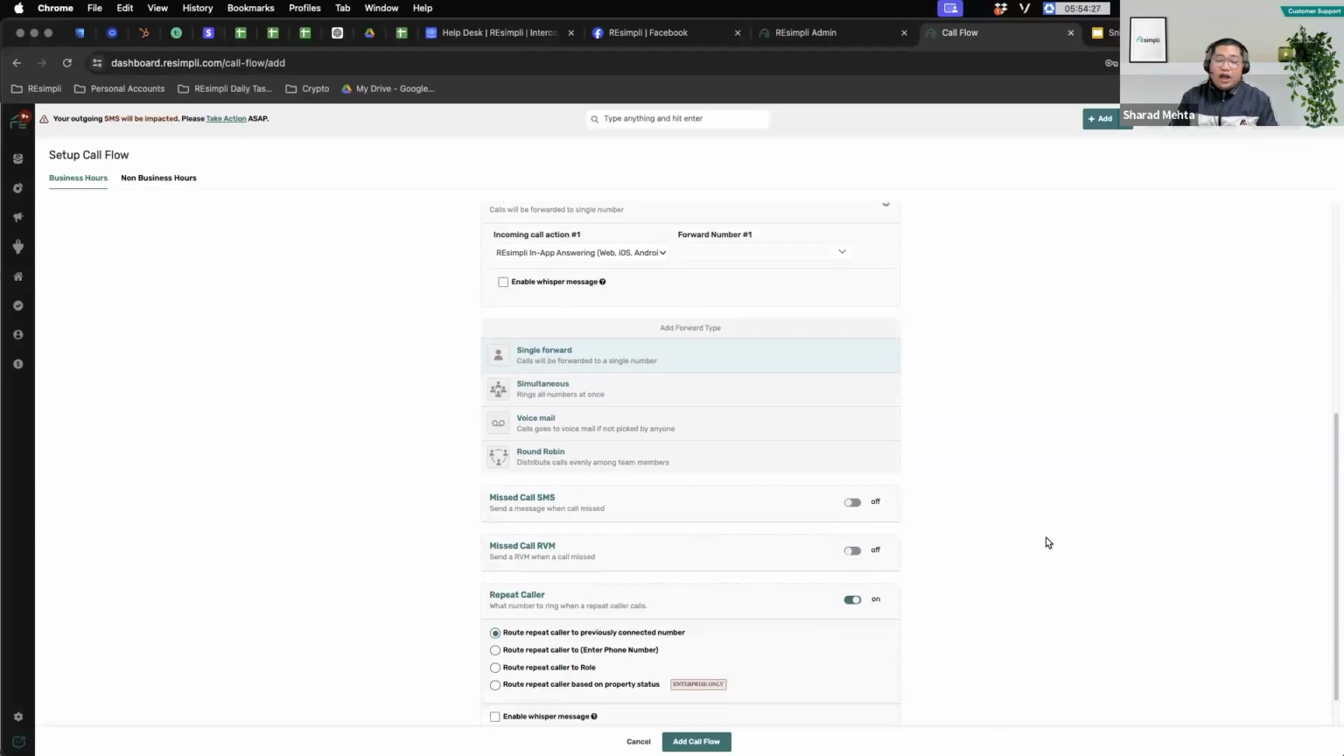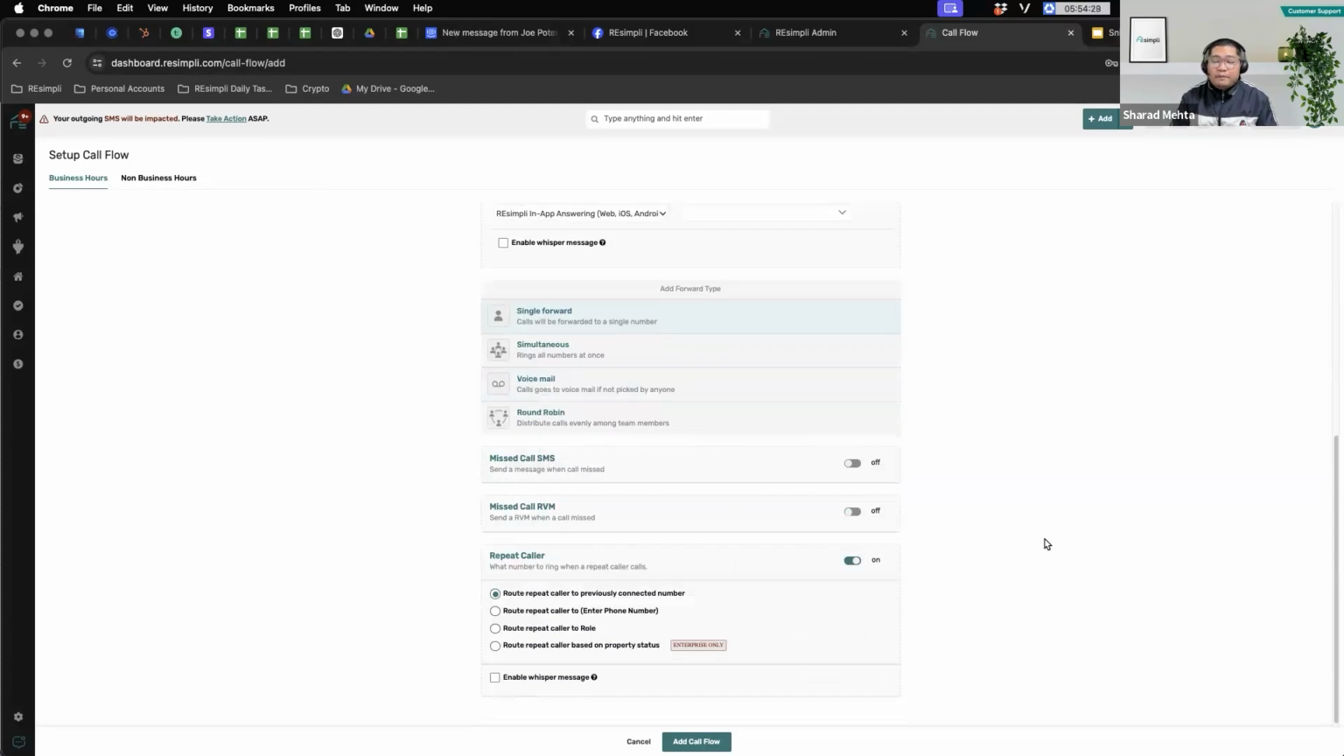The repeat caller option is basically a feature inside the call flow where you will be able to customize how you want to forward those callbacks. Let's say you have an existing lead in the platform and you want the callback of that lead to be forwarded to another phone number instead of you. You can definitely do that with the repeat caller option right here.